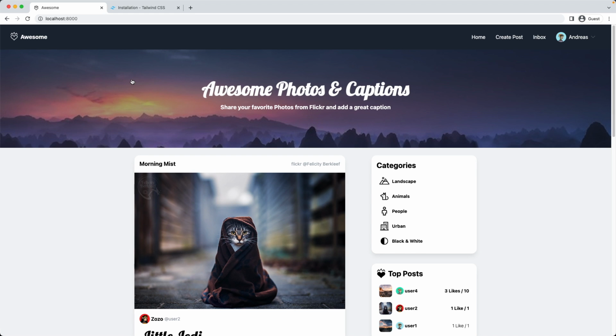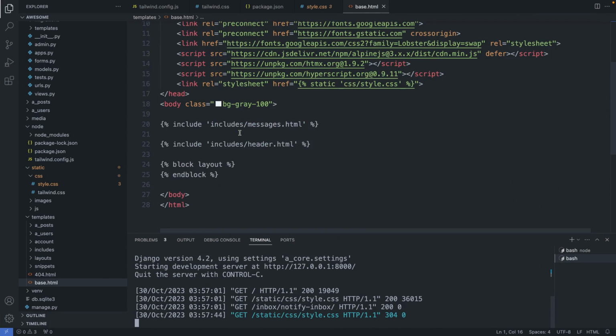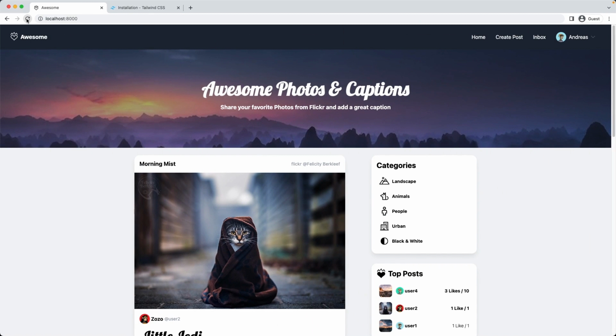So I go back to the code. In our base.html, I, for example, change the background color to pink 500. Save this file. Go back to the site. Refresh. But this change doesn't show up. For us to see this pink background, we would need to run the Tailwind command again and create a new CSS file. But this would be very tedious to do manually after every CSS change we make. That's why we can add a watch mode to our Tailwind script.